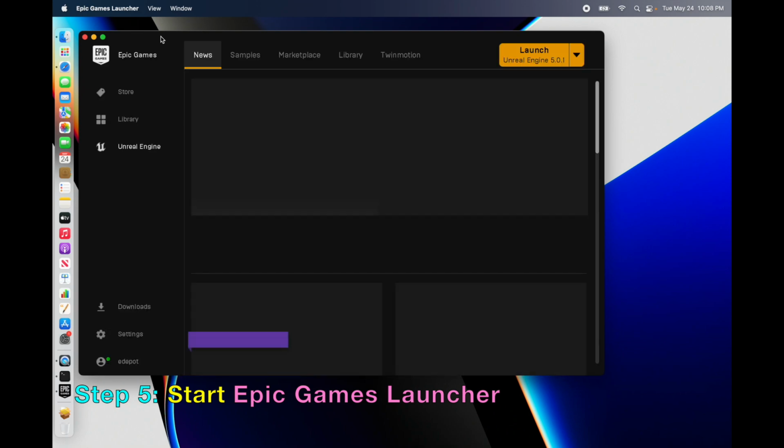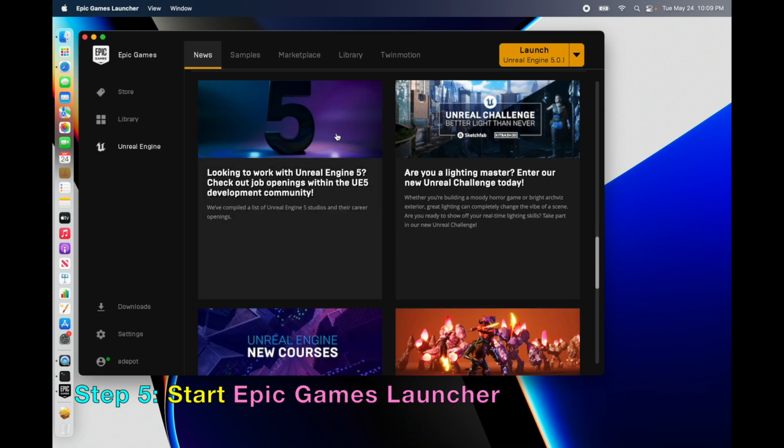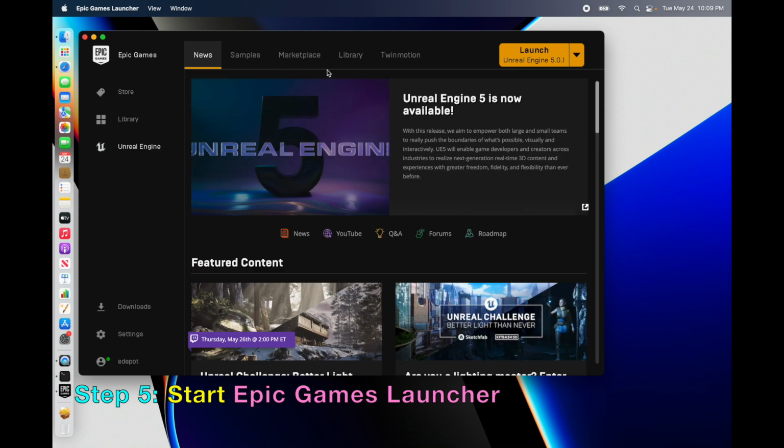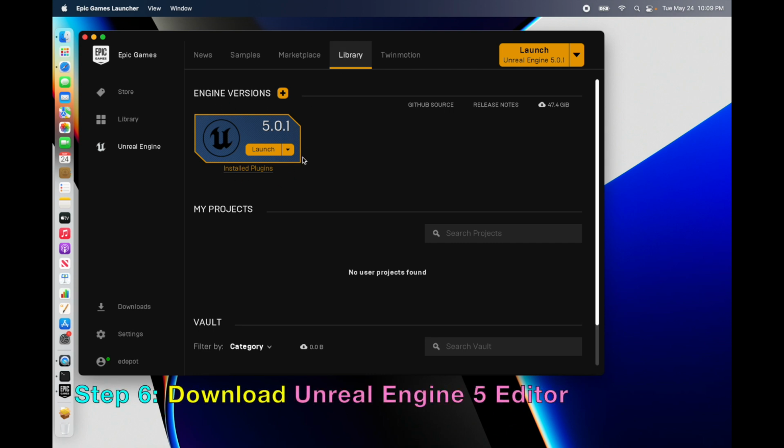It will come up, and then what you want to do is go to the Library tab at the top right there. And there should be a place for you to download. If it's not, you just need to wait. You may need to wait, so just wait until you can download it. It will take a while to install. And then what you want to do next is launch the Unreal Engine 5 editor from here.